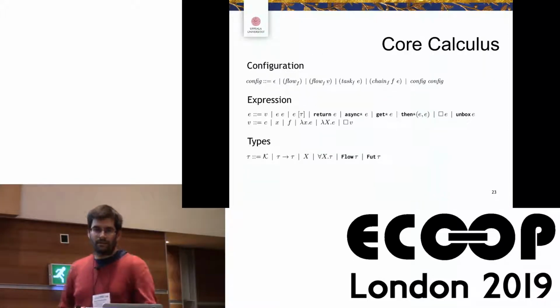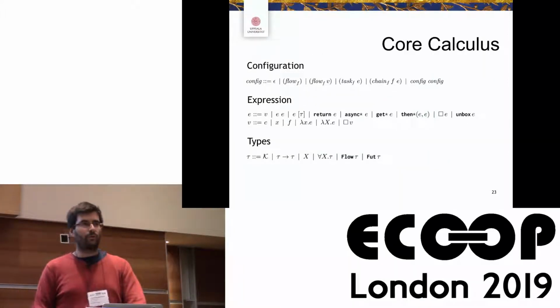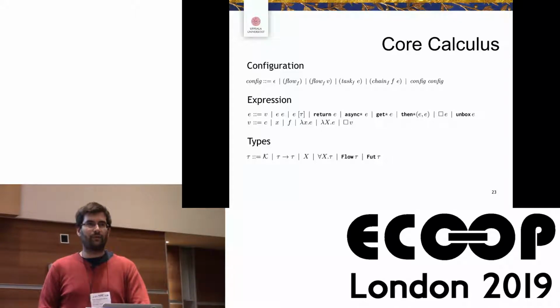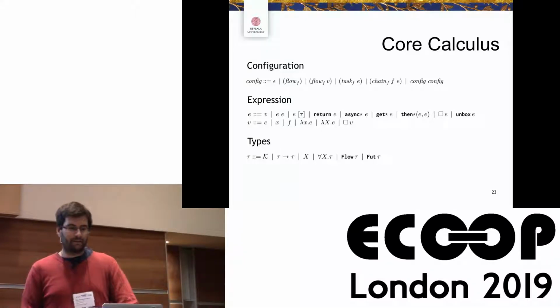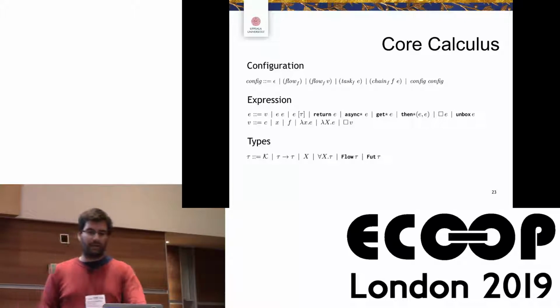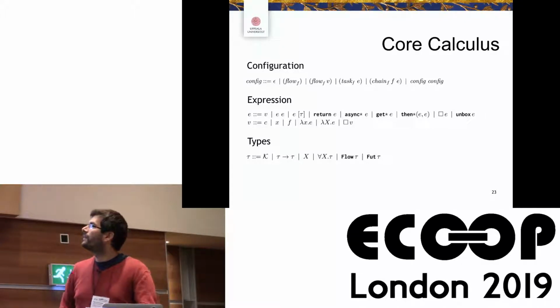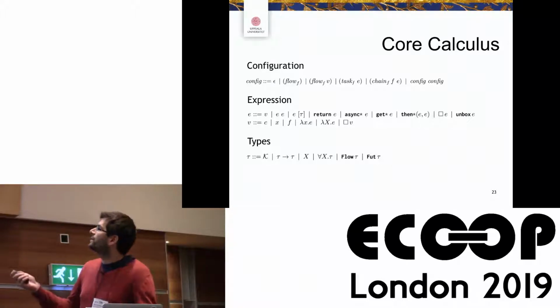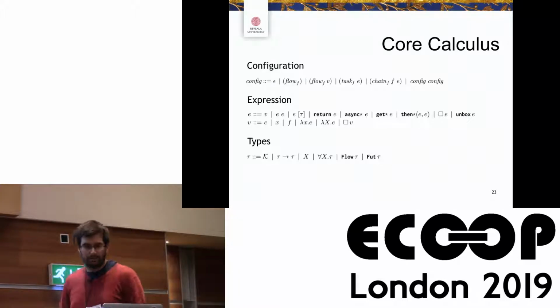Now, in terms of the core calculus, we're going to use tasks because it was easier for the proofs. And this is just a concurrent-based calculus on top of System F. As new expressions, we have the spawning of a data flow future, the blocking operation to block on the future until there is a value, and some other ones that we're going to see a bit later.